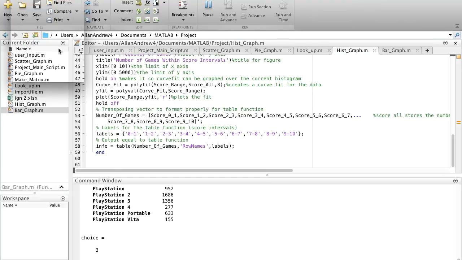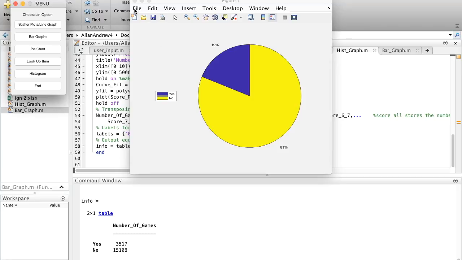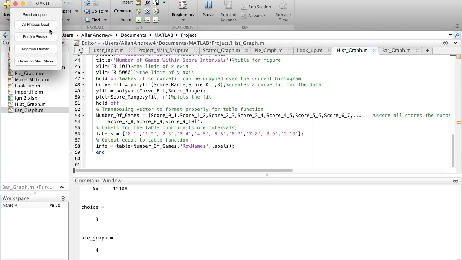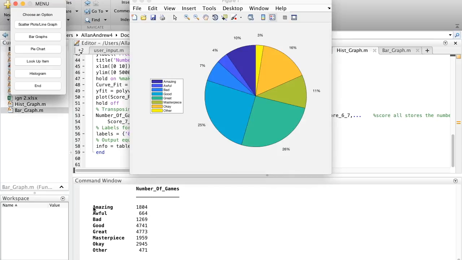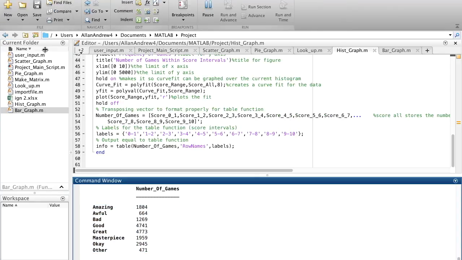So then we can move on to editor's choice. And this is a simple pie graph. It's yes or no. And then score phrases, which pulls up another nested menu. I'm just going to show one because I don't want to go over the time limit. So we'll go to all phrases used. And along with the pie graph, you can see we output a table down here to see the number of score phrases for each one. I think that was it for the pie graphs.